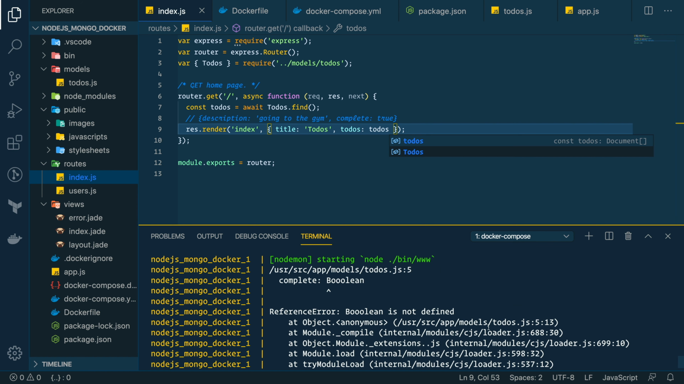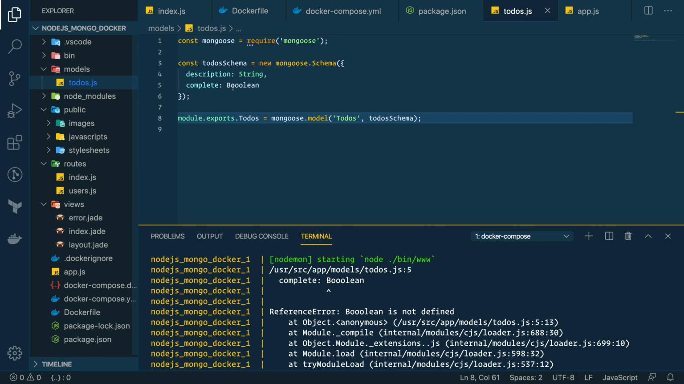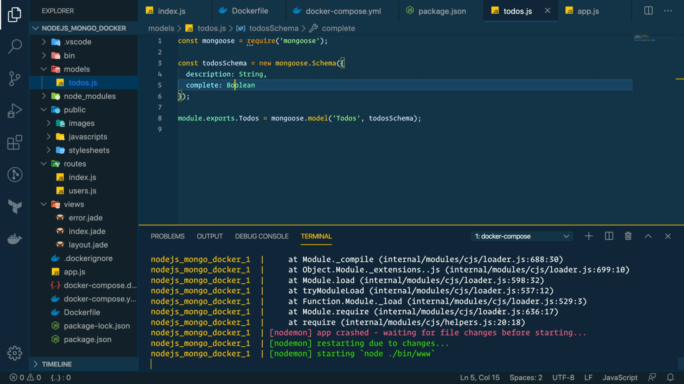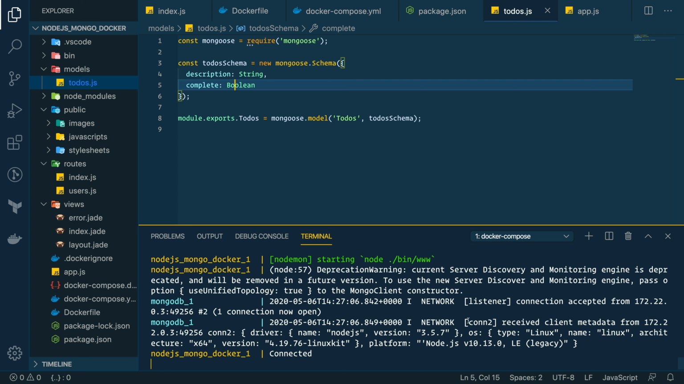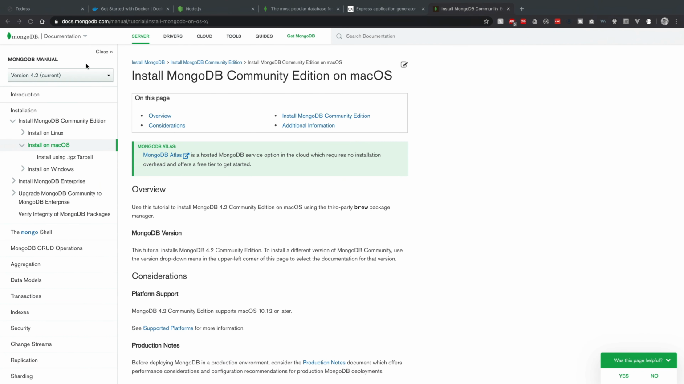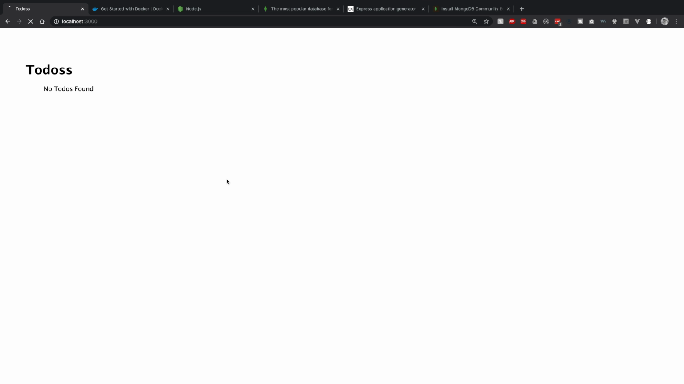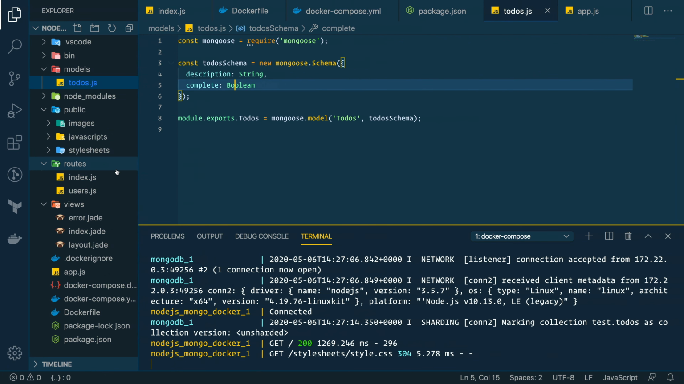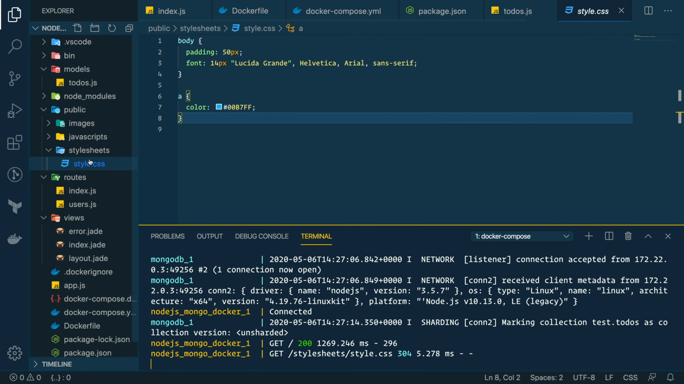So it looks like there's some errors here. Oh, I'm sure you guys caught that. 3 O's on my Boolean. All right, it says connected. So let's go over to our web page and refresh this. And all right, we're pulling data from our database. So see description, do laundry, completed false. I'm just gonna add some quick CSS styling in here to make this look a little better.